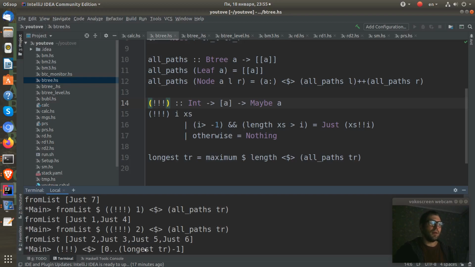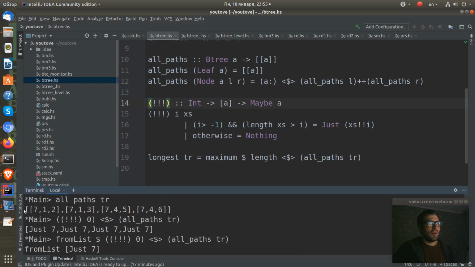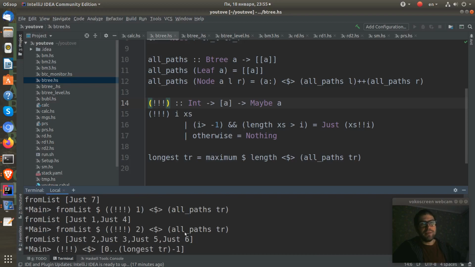and I will get actually all the functions which I need to apply to every path. So I need to apply every index function to every path in this list. Okay, and we can do this using the applicative functor.